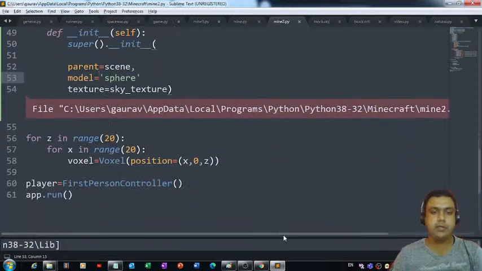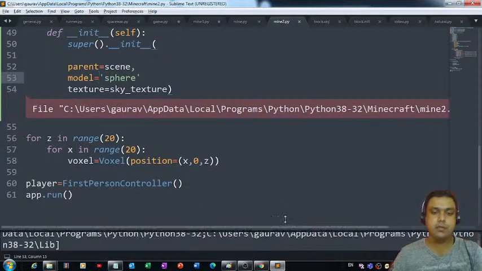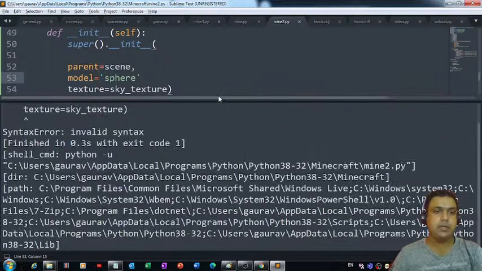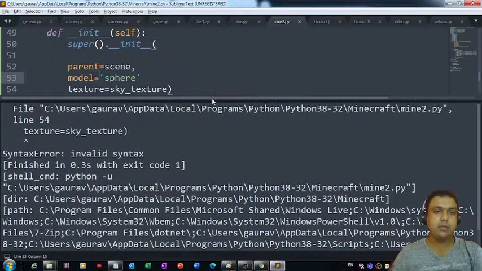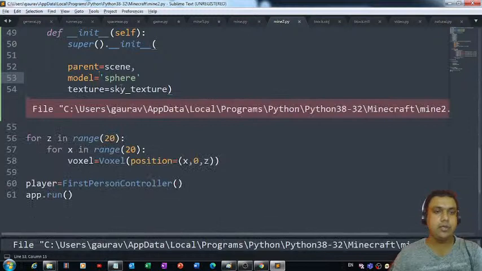Why am I getting these errors? Invalid syntax. Okay. Texture. Why is it showing us an invalid syntax here? Sky underscore texture. Okay, let's do one thing.